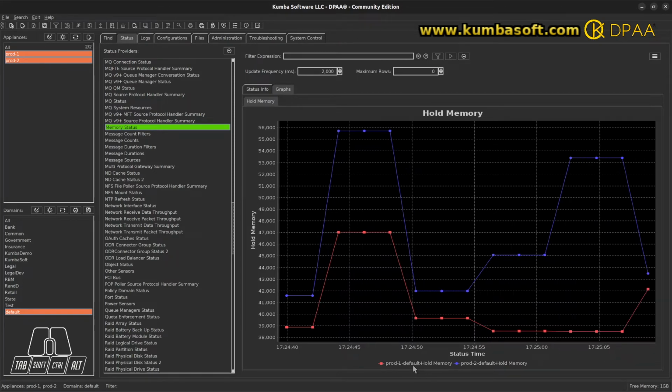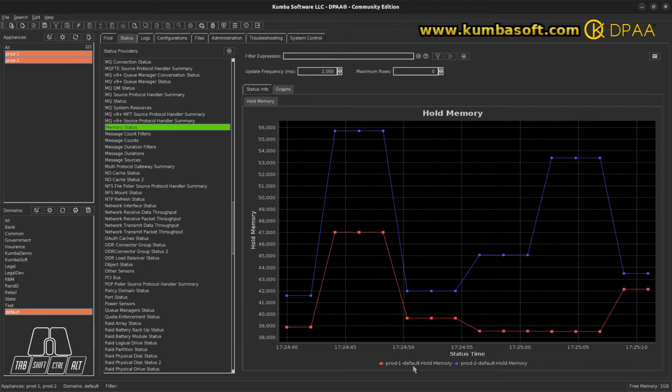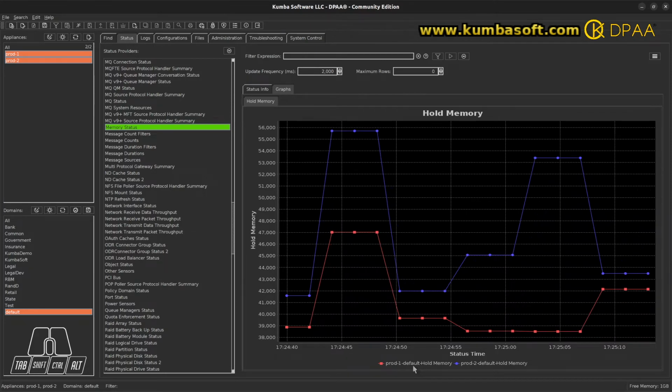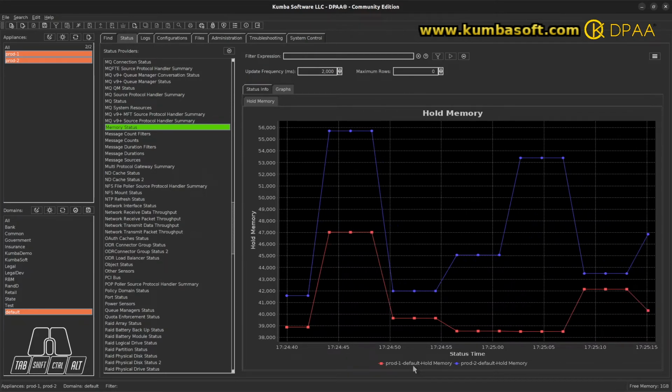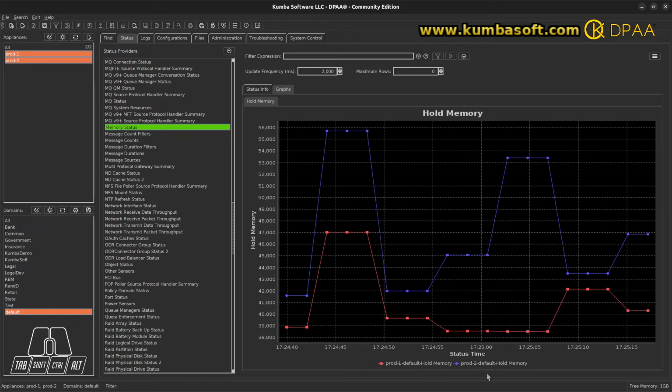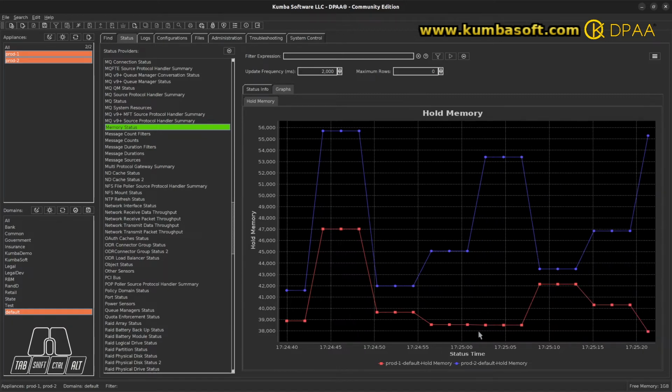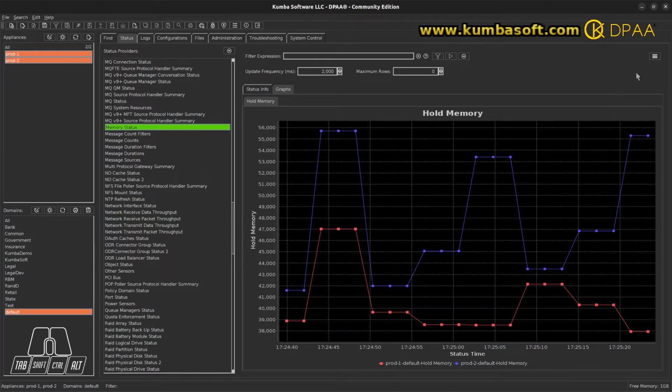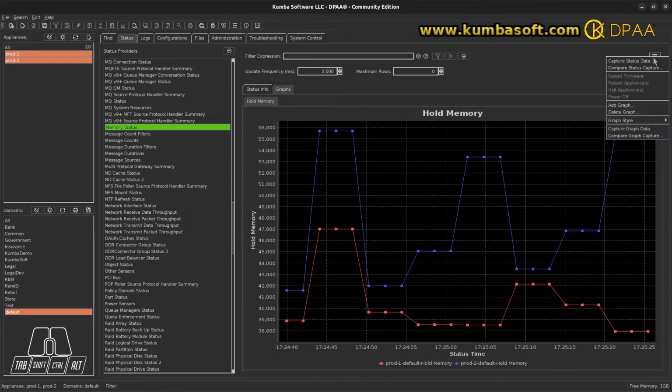In this case, it doesn't really make as much sense, but when you're using different status providers that apply to a particular domain, you'll also see the domain name there. So it becomes useful if you have multiple domains selected and select using the same status provider across multiple appliances and multiple domains. So we see the two appliances returning this information.